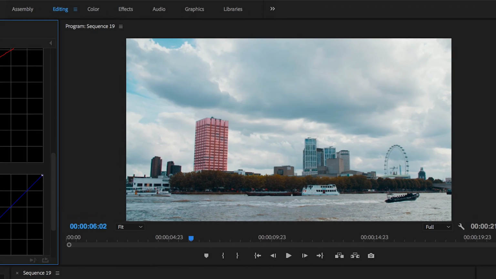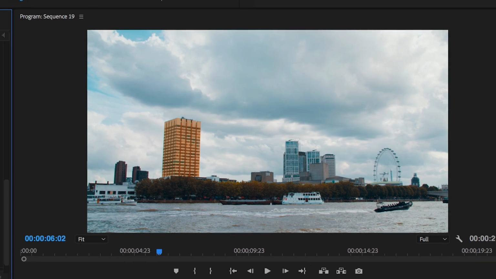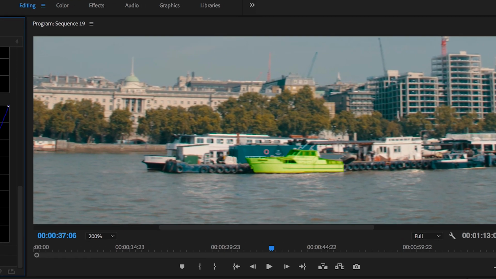In this video, I'm going to show you how you can use masking right inside of Adobe Premiere Pro to do some isolated or selective color grading. So let's get right into the video.